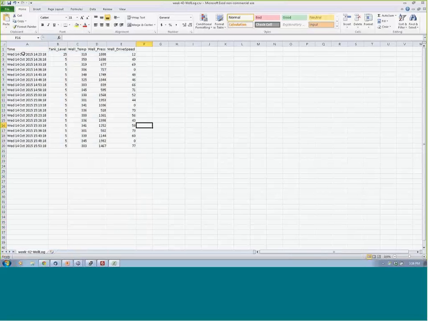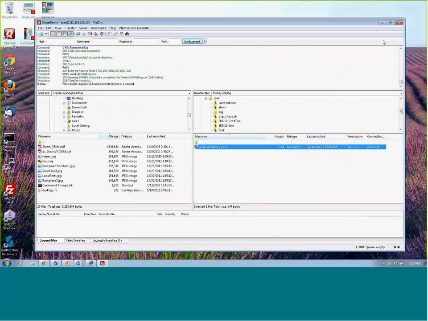And you can see that that data was sent to the CSV file that we can look at with Excel. It's an extremely powerful set of tools here.